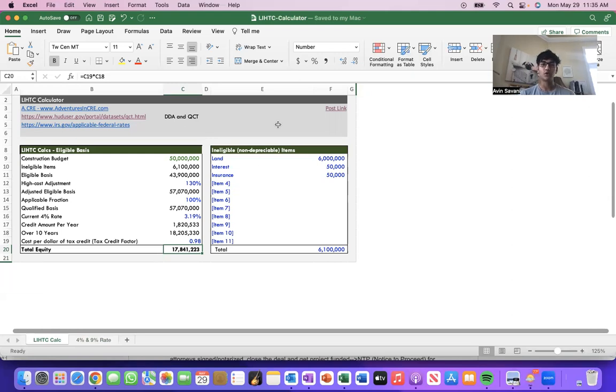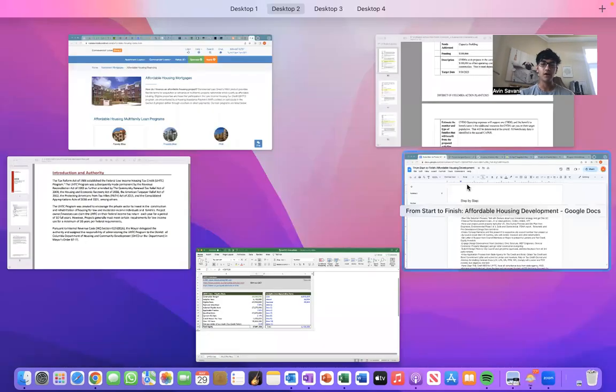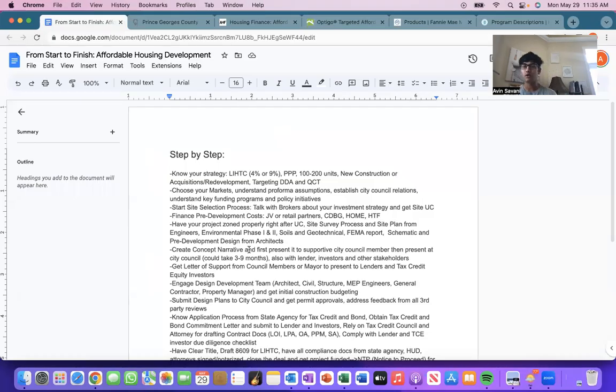So that was just a quick overview of how this works. If you actually want to know the nuances on how to calculate it, be sure to check out Adventures in CRE for that. So yeah, and now, continuing off of that, I'm going to be reviewing the step-by-step investment strategy and development strategy in affordable housing.